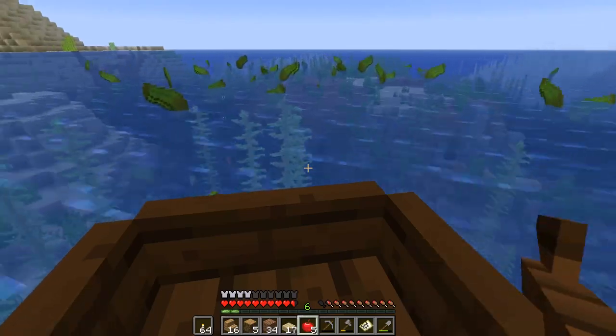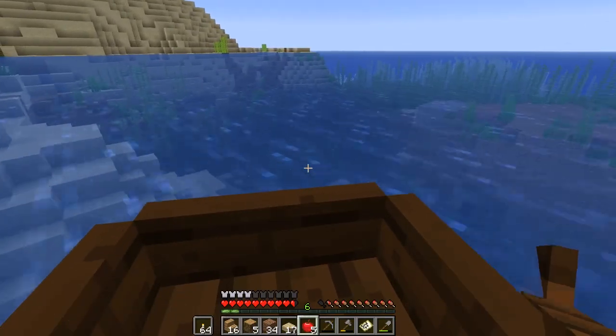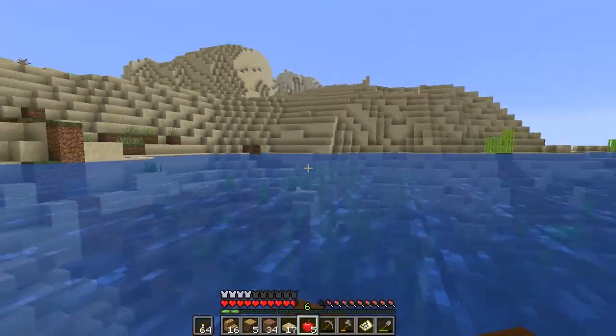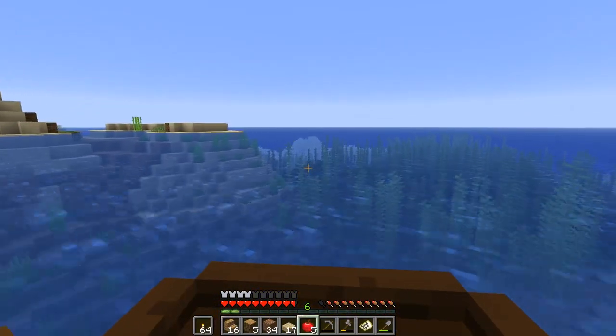And more ruins. I just want to go down and explore, but it's not the right time to do it. Not now, Bowtie.